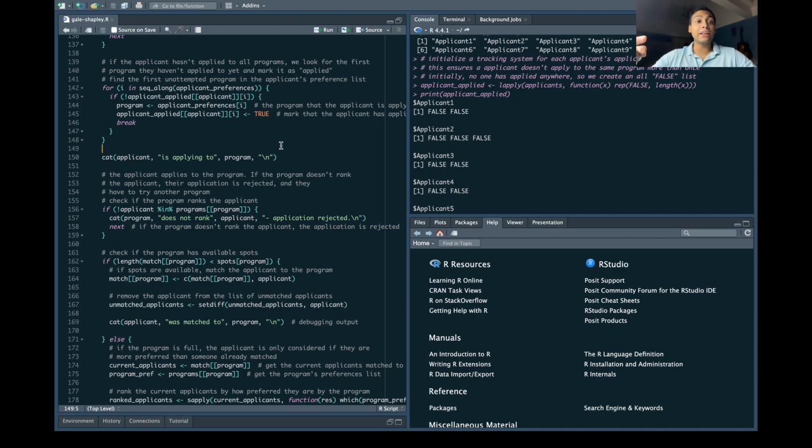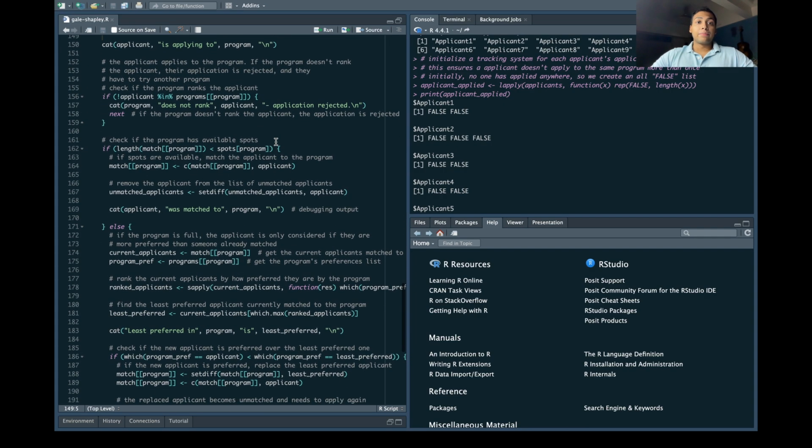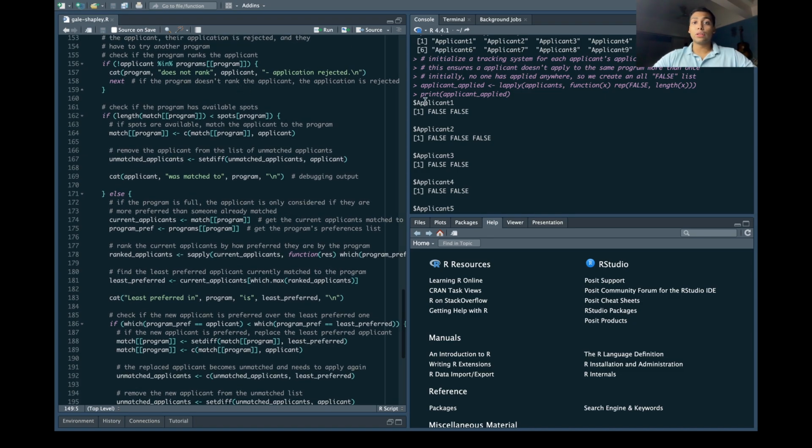So if it iterates over the next loop, the second program that applicant has applied to, then it knows that this is already true, so it won't check for the first program again. So this removes redundancy, like I mentioned. Right. So if the program hasn't ranked the applicant, then their application is rejected. So if the applicant applies to program 1, but program 1 has not ranked applicant 1, then they are rejected from the application, and then applicant number 1 moves on to the second program.